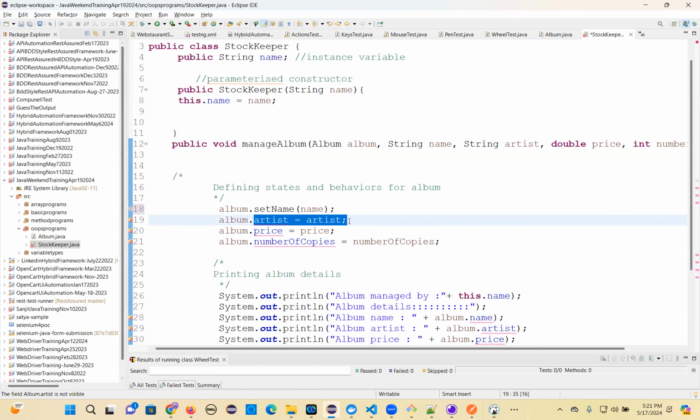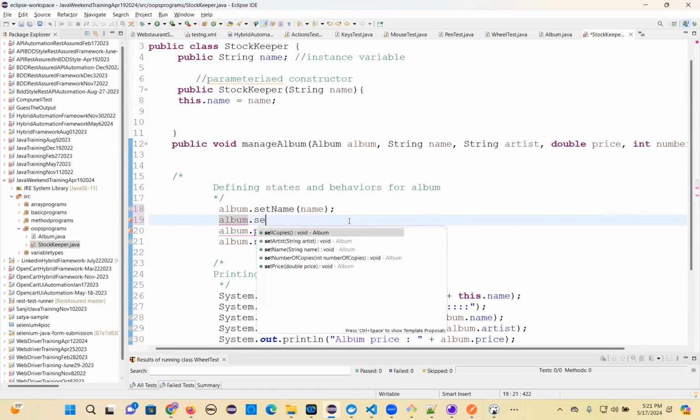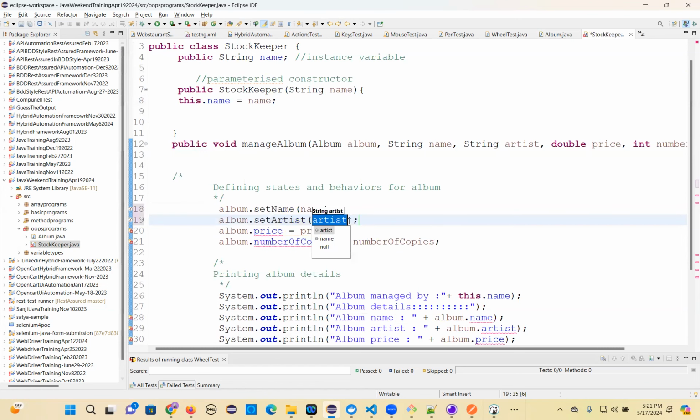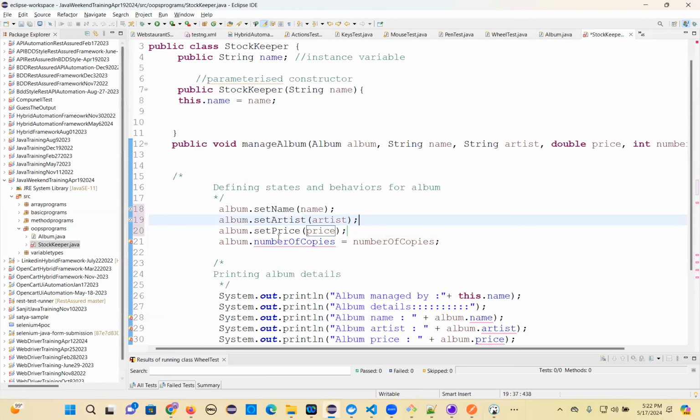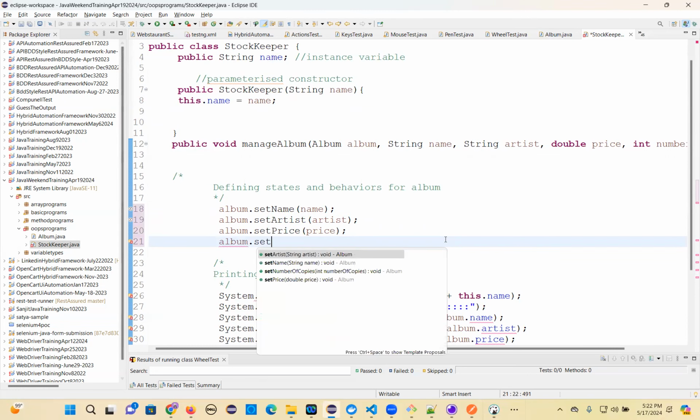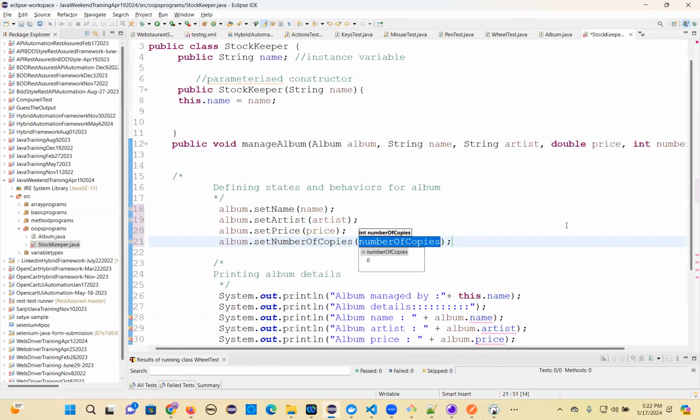So this also: set artist, set price, set number of copies. That's it.